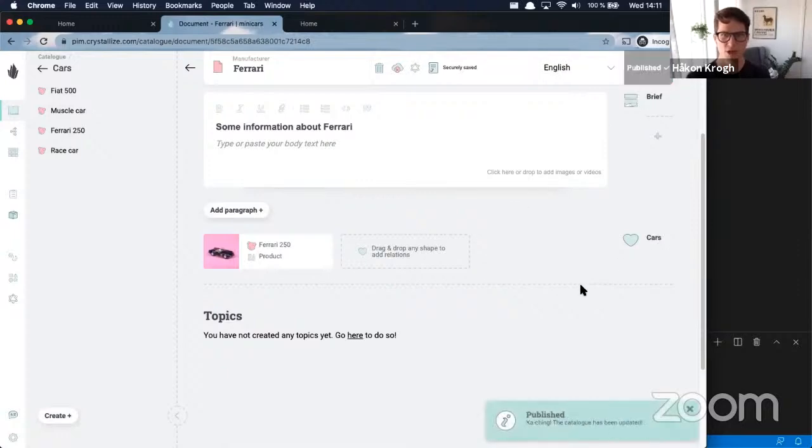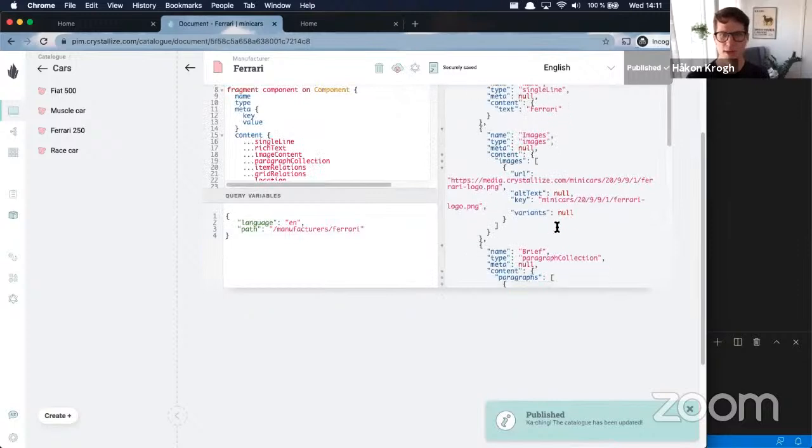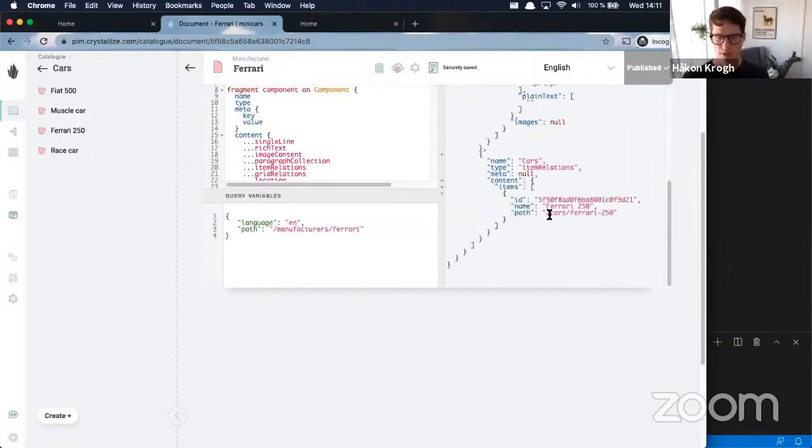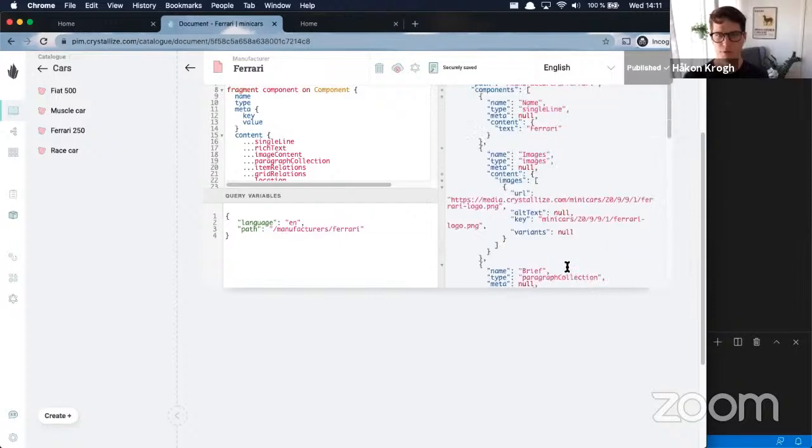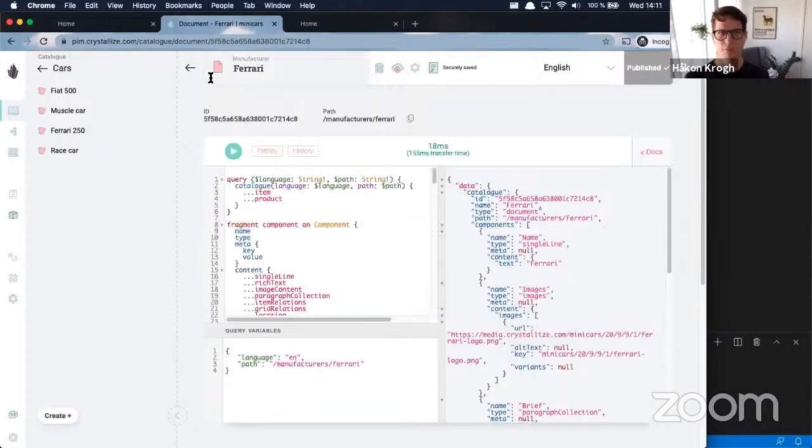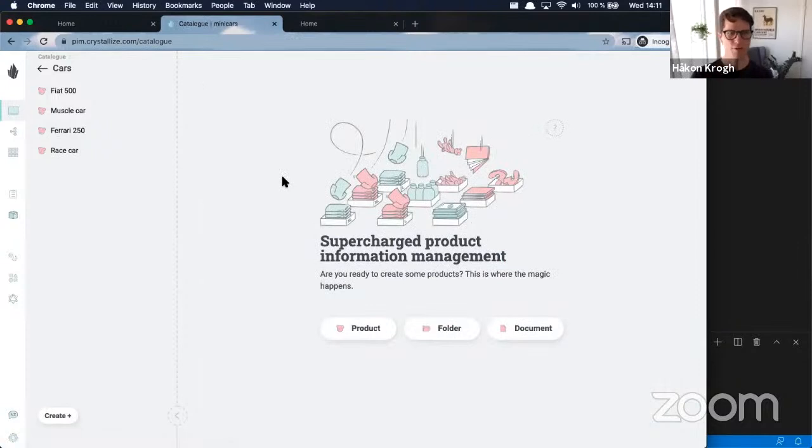We can even publish the changes. If I check out how my API responds now, I should get an item relations here that has one item in it. It's the Ferrari 250 car. So far, so good. This is sort of prepping Crystallize to be able to have this notion of a manufacturer.